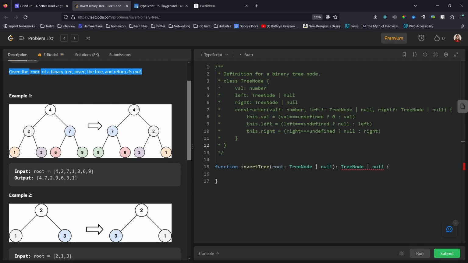But yeah, so starting out at this top node, we're going to flip the 7 and the 2 here. And then for every other node, we're going to do the same. So once we go down here, we're going to flip the 7's children as well. So this 6 used to be on the left, and now it's on the right. And the 9 used to be on the right, and now it's on the left. So essentially flipping everything in the tree.